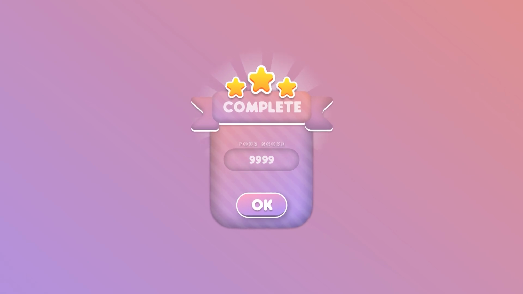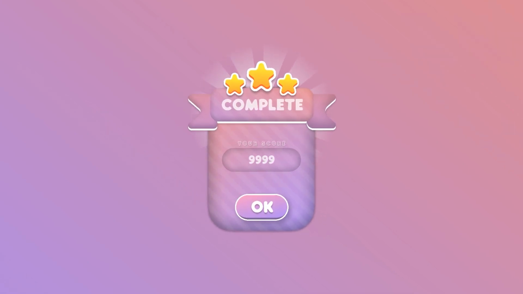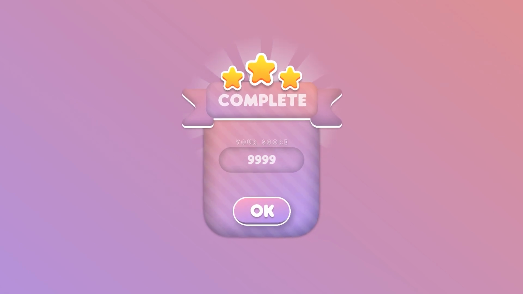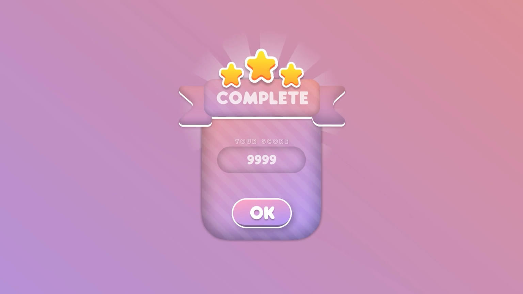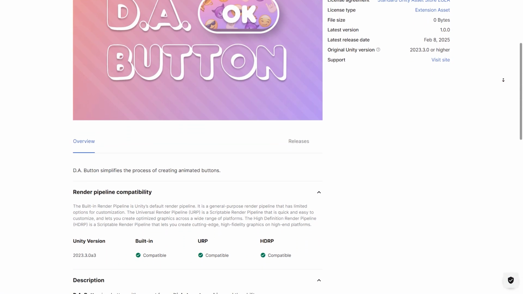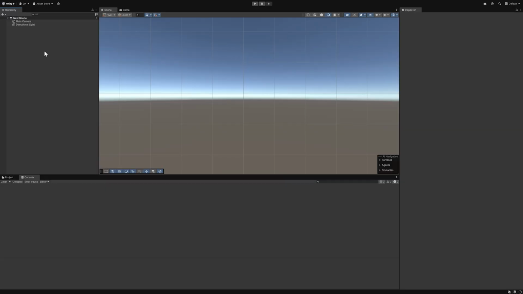Hello, I'm DA Assets. Now I'll show you how to easily create animated buttons that support multiple target graphics, as well as click and hover sounds. Download the DA button asset from the Assets store via the Package Manager and install it in your project.